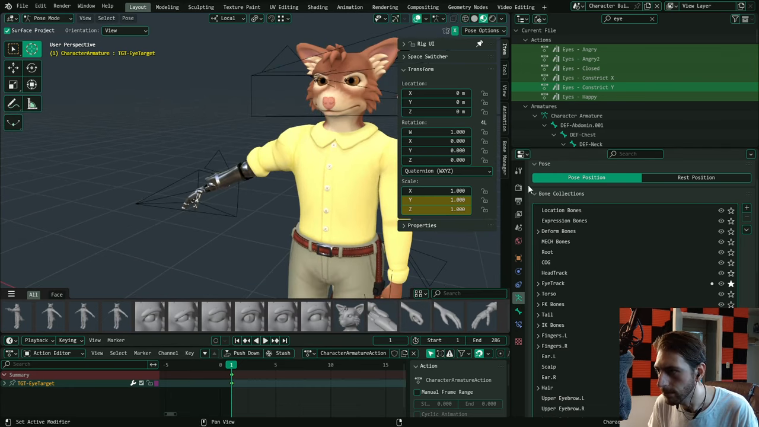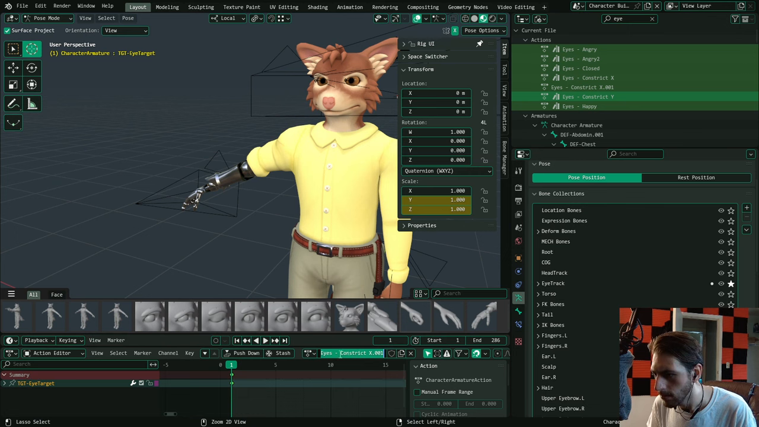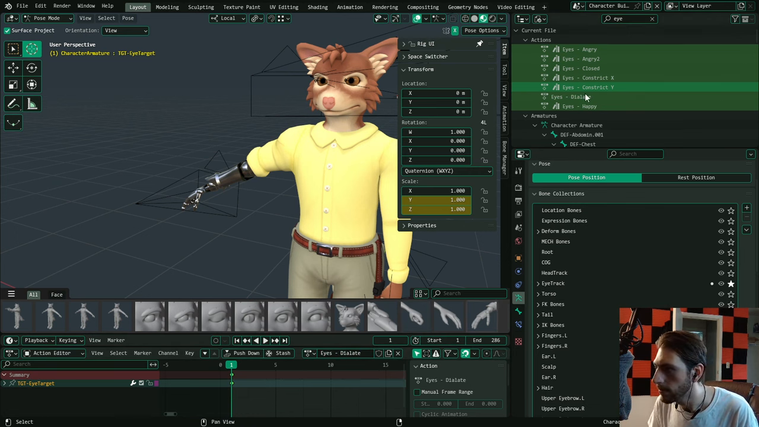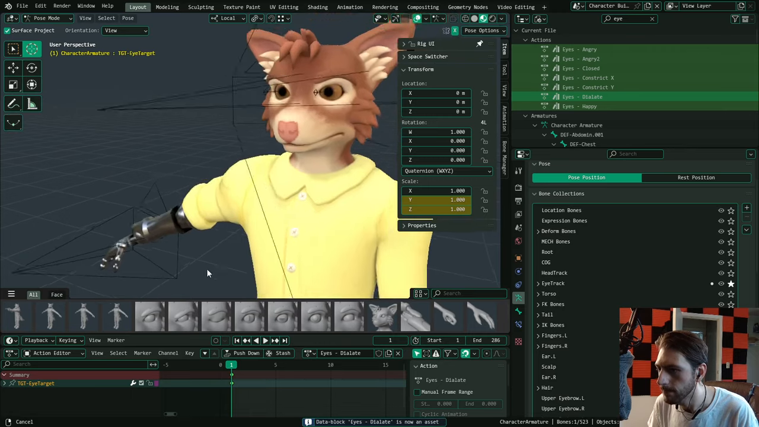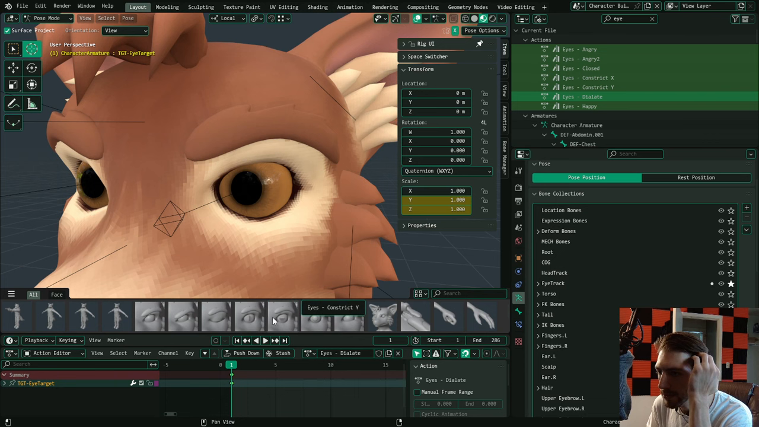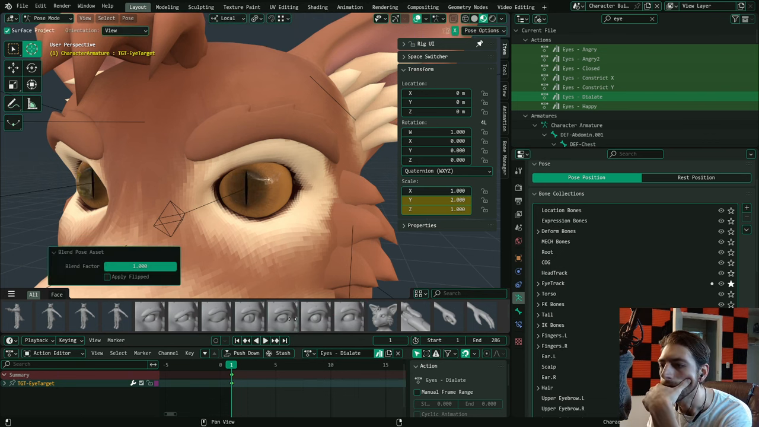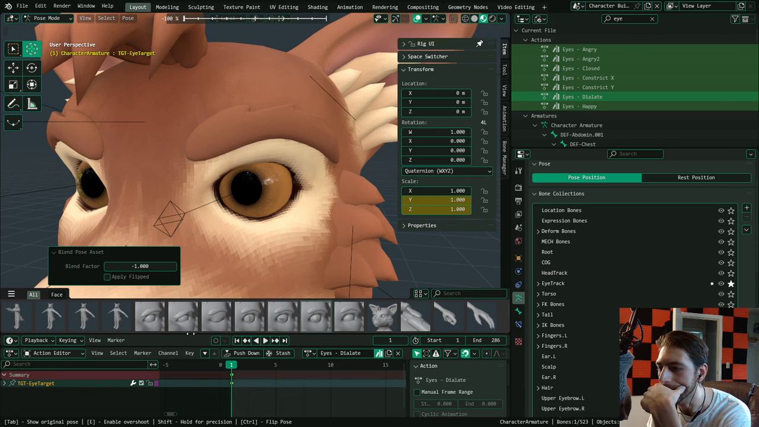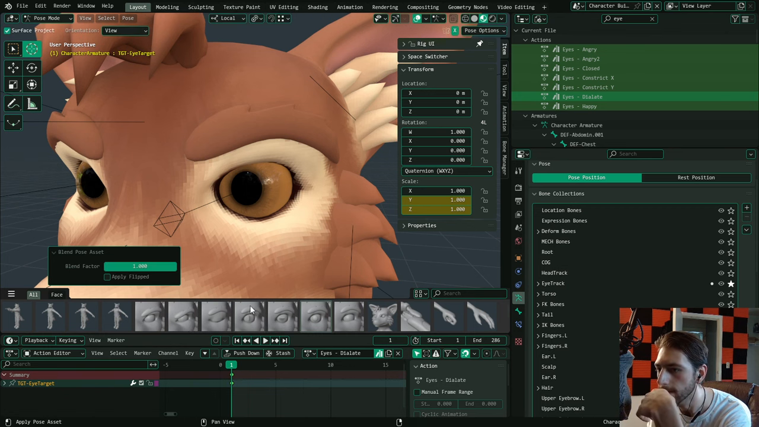And then we'll do eyes dilate. And then we'll do mark asset. There we go. So now we should be able to control things like that. I was hoping I'd be able to undo it just by sliding it back on that way, but that doesn't seem to be the case.